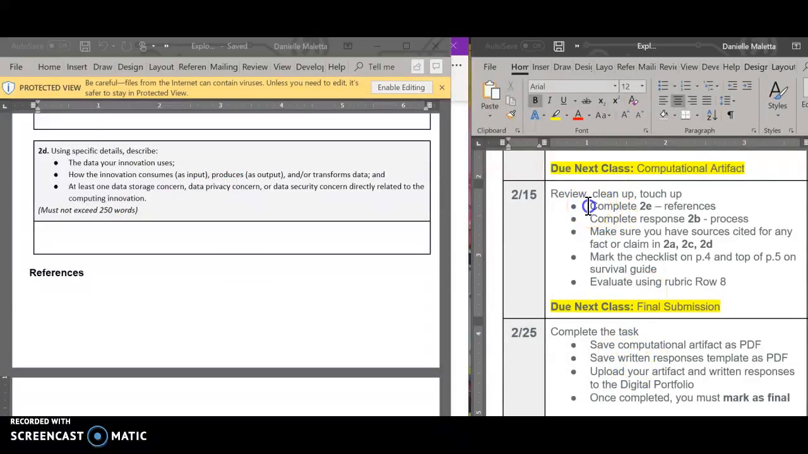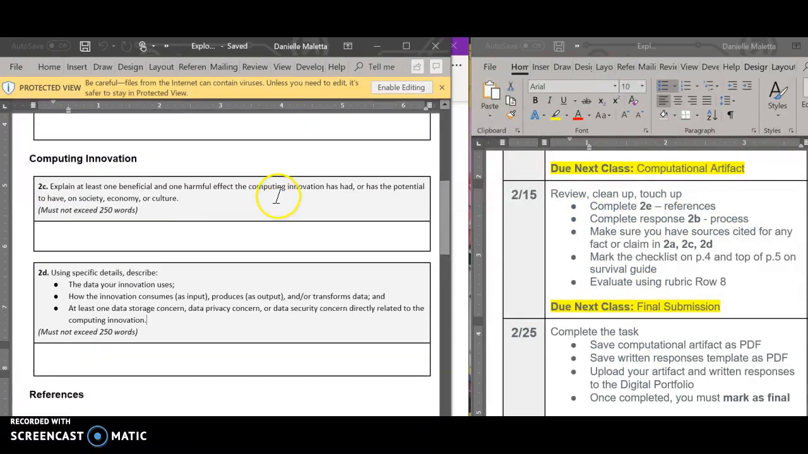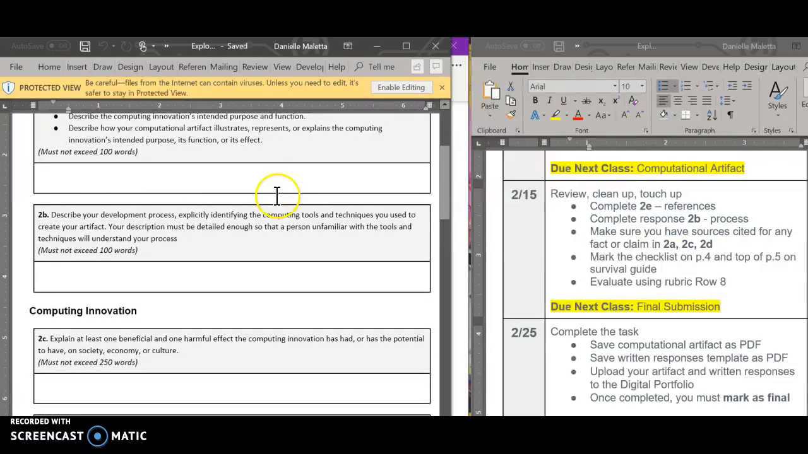So you'll want to complete 2E, then you're going to do 2B, and 2B is really their way of checking to see if you made your computational artifact yourself. It says describe your development process, identifying the computing tools and techniques you use to create your artifact. So you could simply say things like, I found images online that represented blah, blah, blah, and then I pasted these images into Word and so on and so forth.